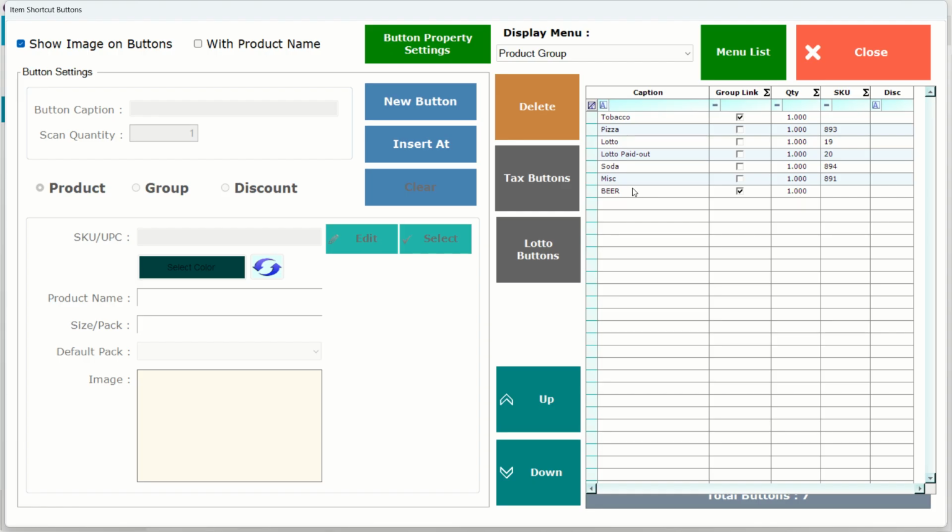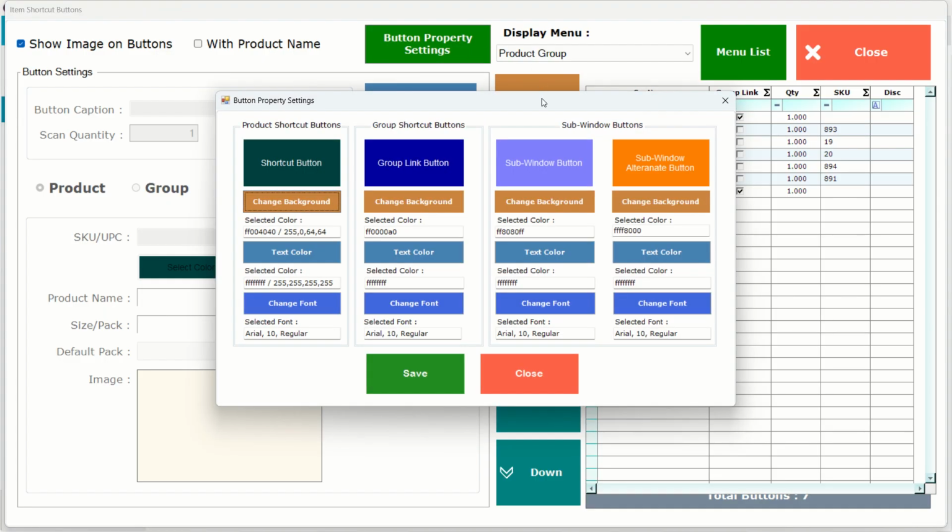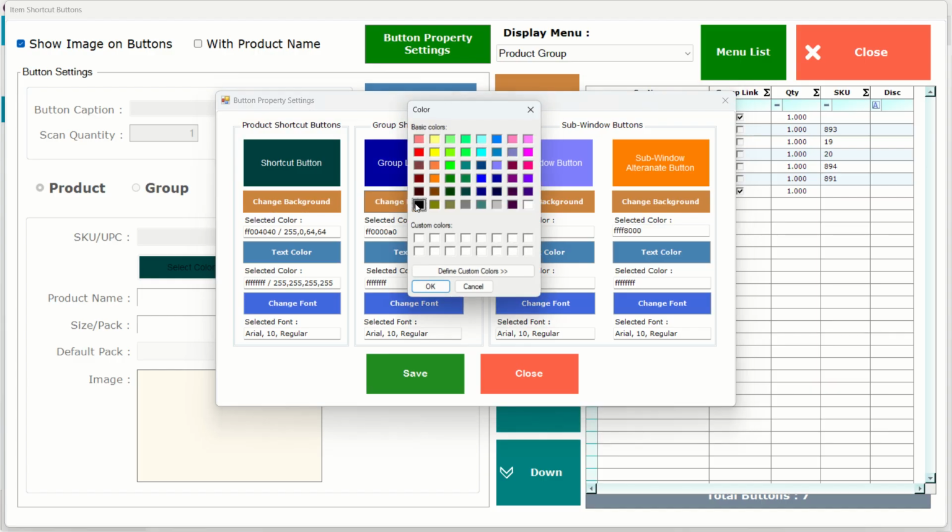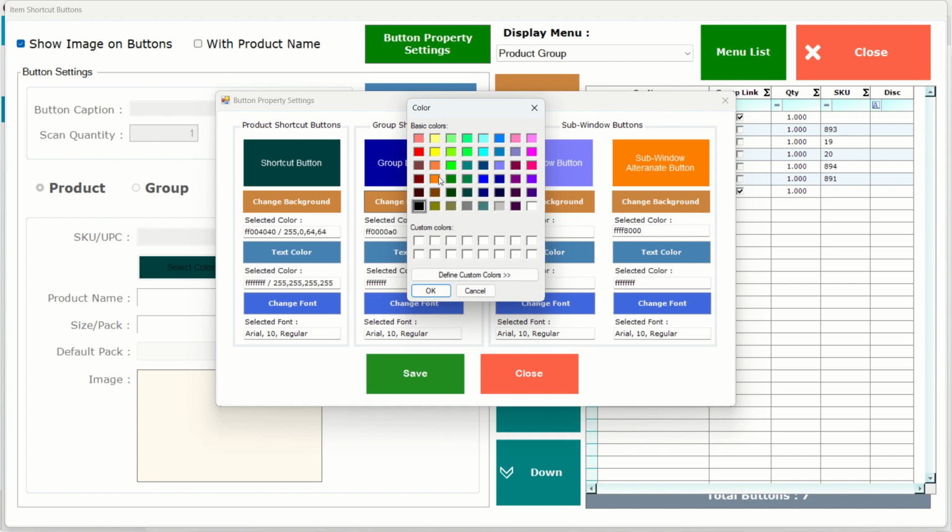Now, let's say you want to change the color, the font, then we have an option called button property settings. You're going to click on it, and here it's giving me different options and it's telling me what this will do. So if you remember, beer had a blue color to it. If you want to change the color, you simply click on change background and you will have the option to change colors as well. This is your personal preference. If you like the way it is, just keep it the way it is. If you want to be more creative and choose different colors, you're more than welcome to do so.